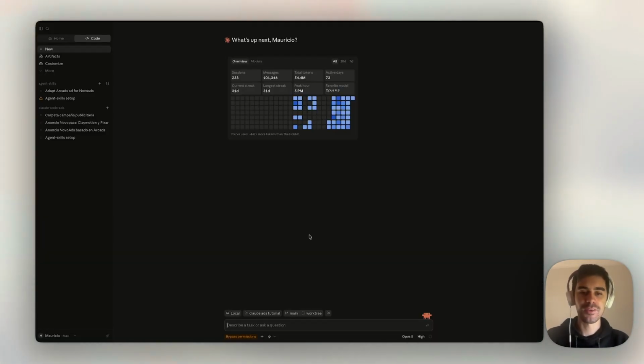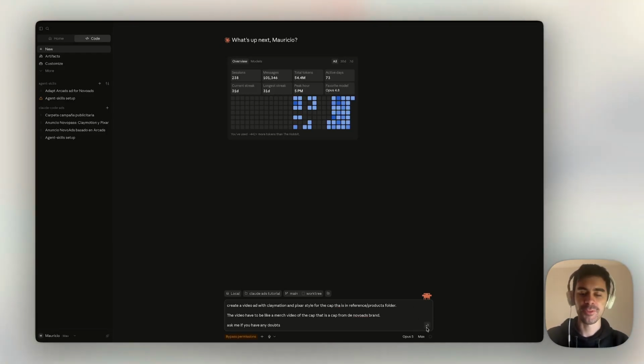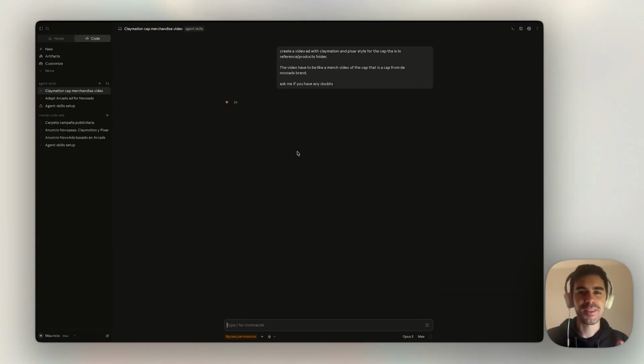Here in Claude, we have to write something like: create a video ad with Claymation and Pixar style for the cap that is in the reference products folder. The video has to be like a merch video of the cap, which is a cap from the Novopass brand. Ask me if you have any doubts. So now we press enter, and we have to wait a little bit.